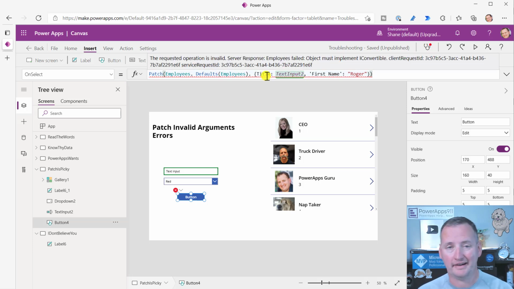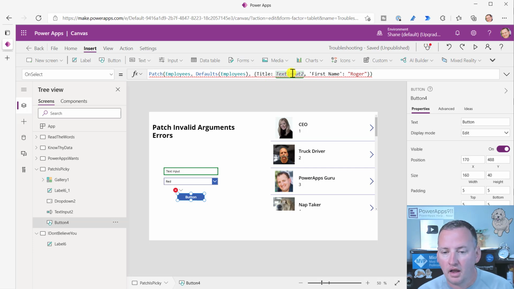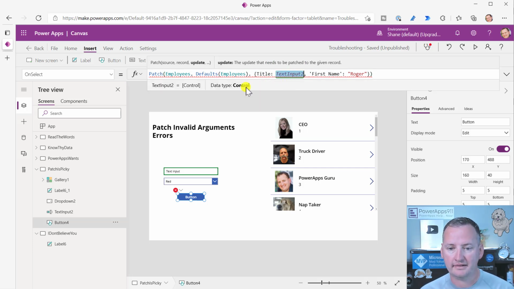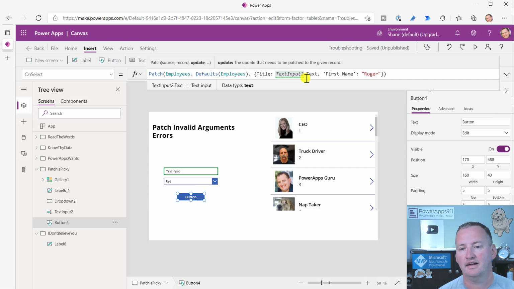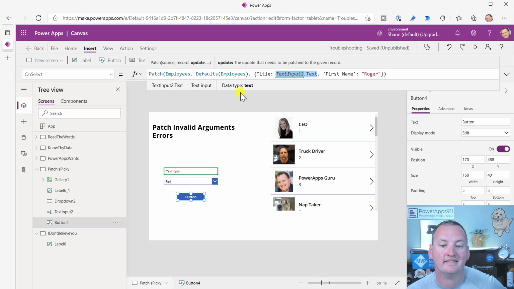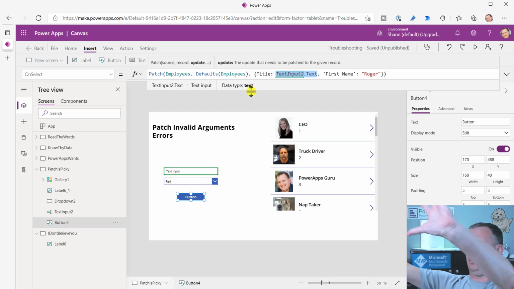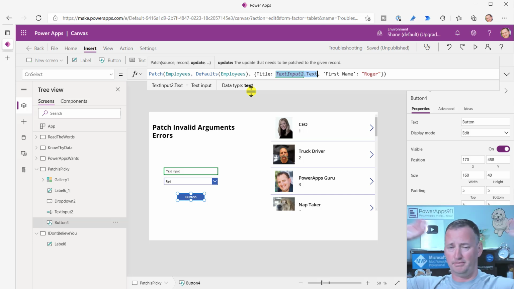So we know Title is text. We went and looked at our SharePoint list, it's a text column. Highlight text input 2, data type, control. Oh, what did you forget to do? You forgot to say TextInput2.Text. Look, if we highlight this now, TextInput2.Text, data type is text. When I did that first pass, I was trying to send it the whole control, the borders, the fill, the colors, and SharePoint's like, I don't know what to do with this thing, which is okay. TextInput2.Text.